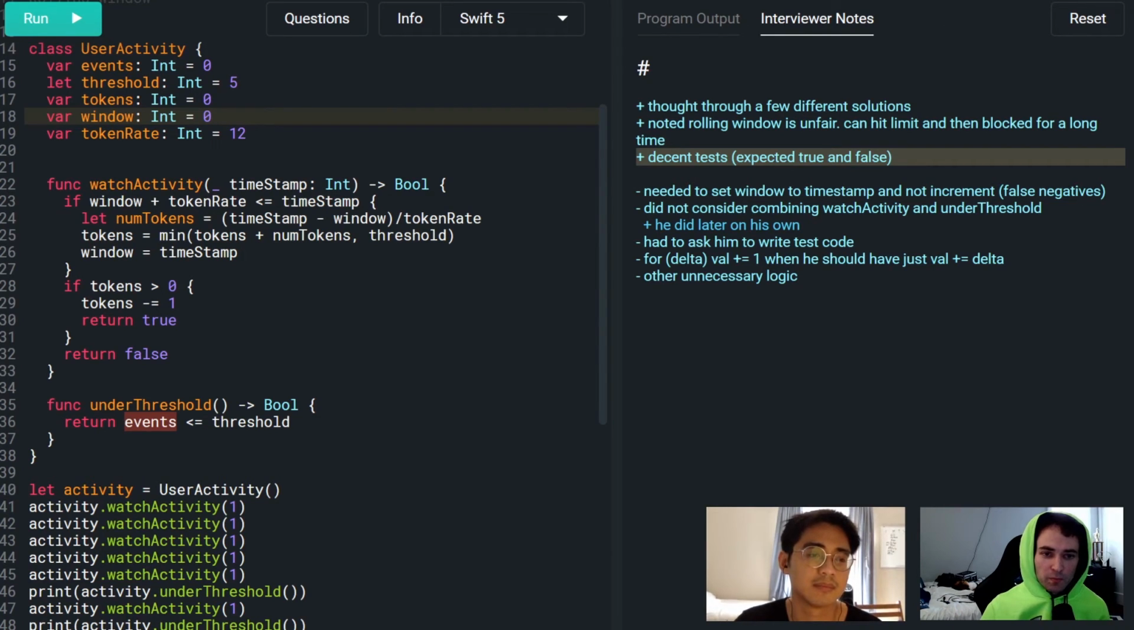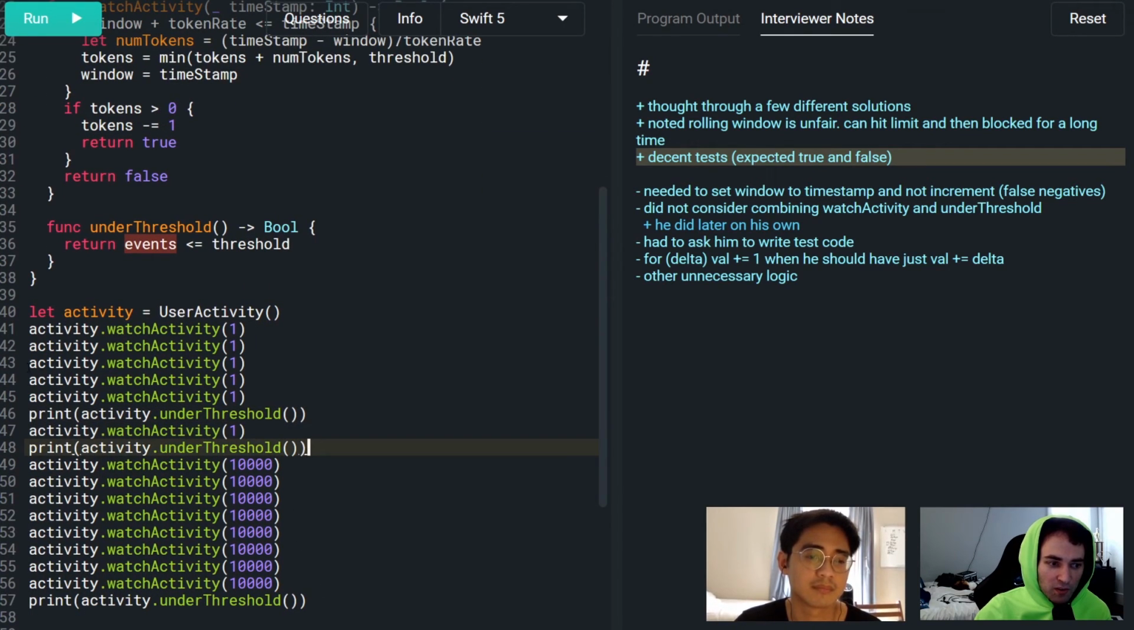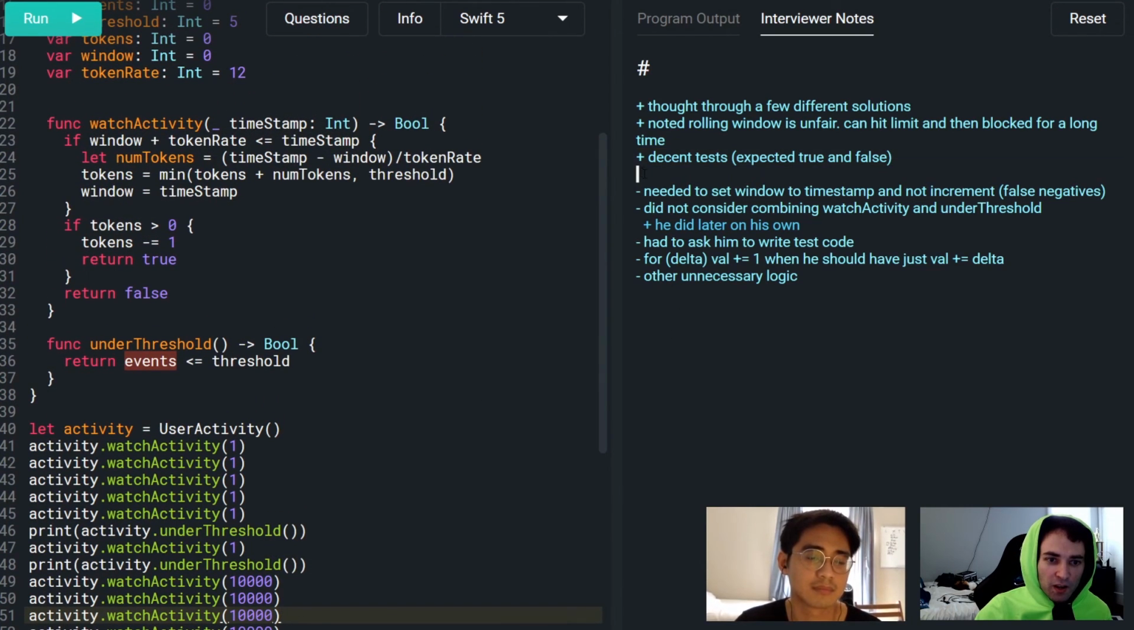You came up with a good test too. There were cases where you expected it to be true and false, so this was a good test. It would have been better if that was something you wrote out and were testing as you were writing the code.